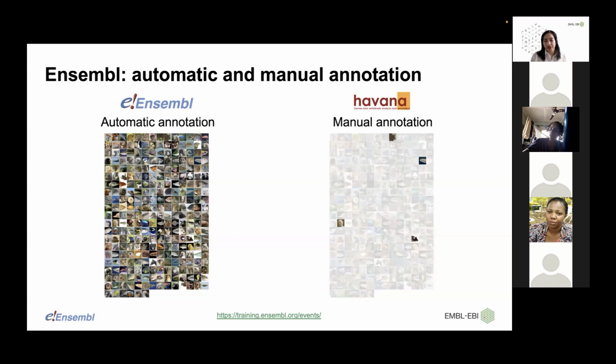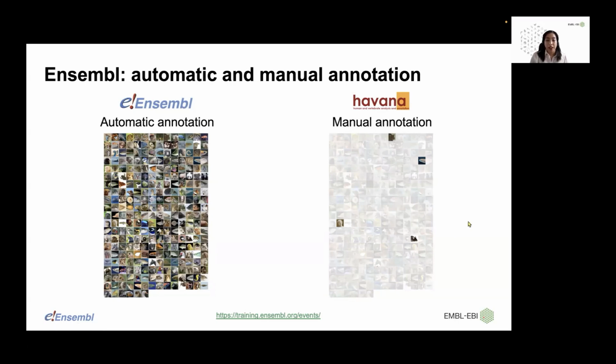And we have the Ensembl automatic annotation pipeline, which is applied to all vertebrate species. And we also have the Havana manual annotation pipeline, which is done by a group of annotators, so people, and this is applied to human, mouse, partially zebrafish, and rat.